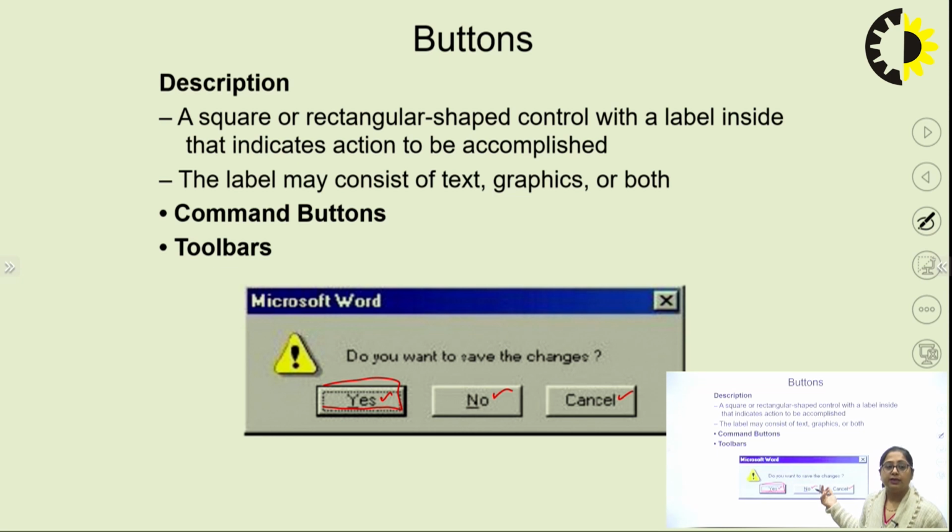The label may consist of text. Here the label is in the form of text, but it can also be in the form of graphics. When you see the menu bar, the cut, the printer, there is no written, alphabetical label. The small printer button indicates this is for printing. That is known as graphics, or sometimes both graphics as well as text.